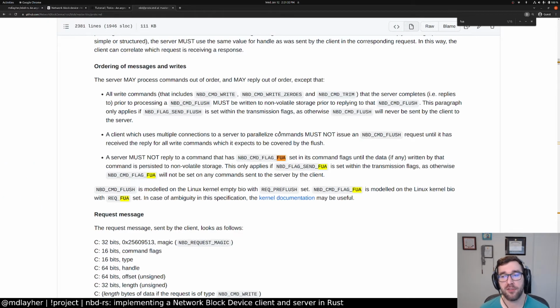Since we already exposed the flush command, this allows the client, instead of having to send an explicit flush, to send just this flag with the right IO to make sure that we flush it. So for example, when we're writing a file system, once we've written the file system out, we want to verify that it's synced appropriately. So let's add support for this flag.